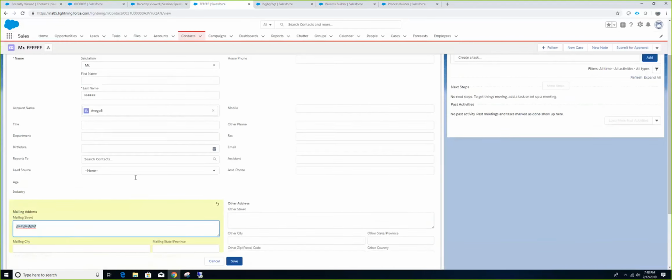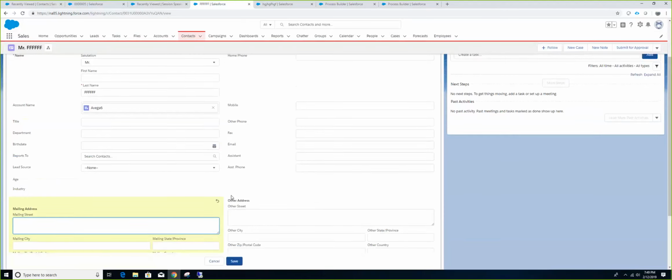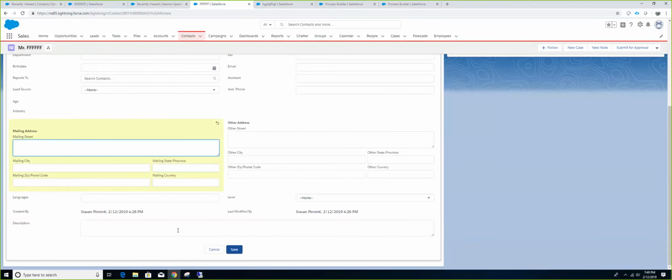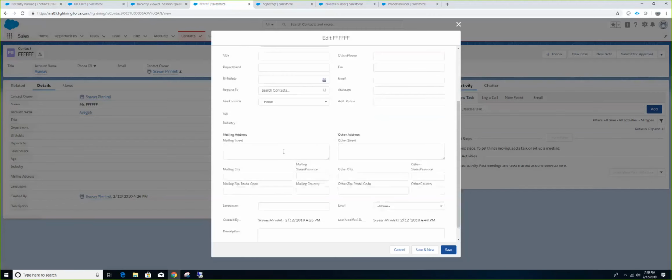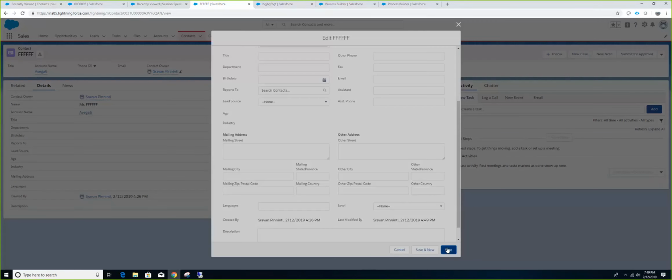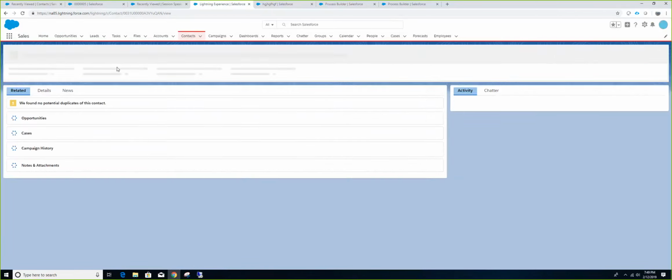Is this one? Yeah, probably. So I'm just going to make everything null. And when I hit save, which one is this? This is the one that I was updating. Sorry, click edit. So make sure all these are null and hit save. Let me refresh this record.